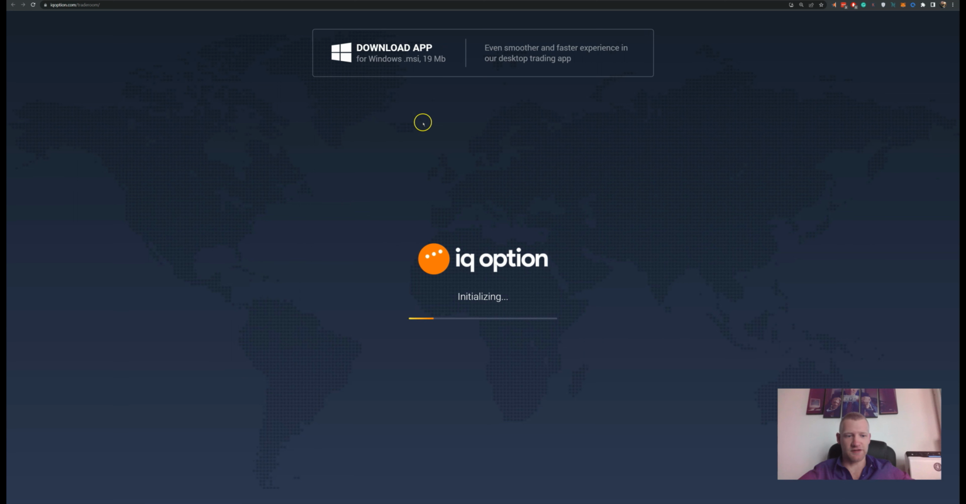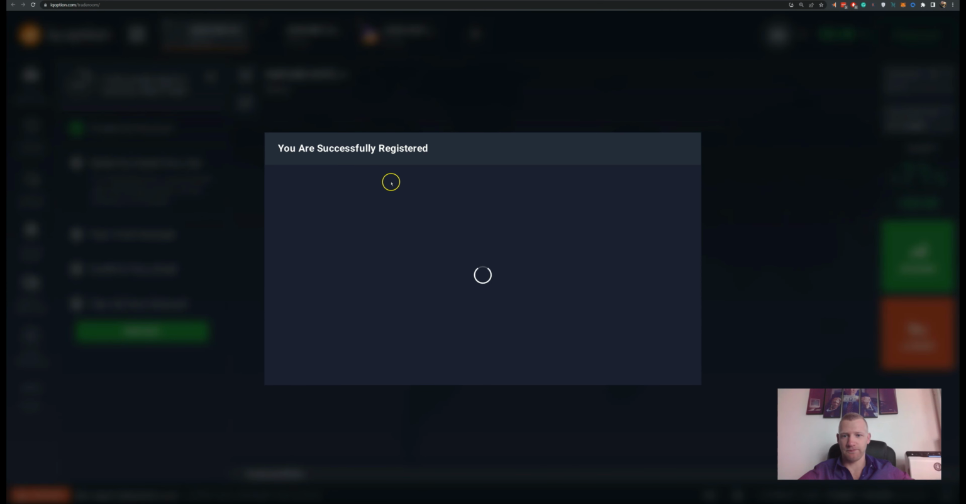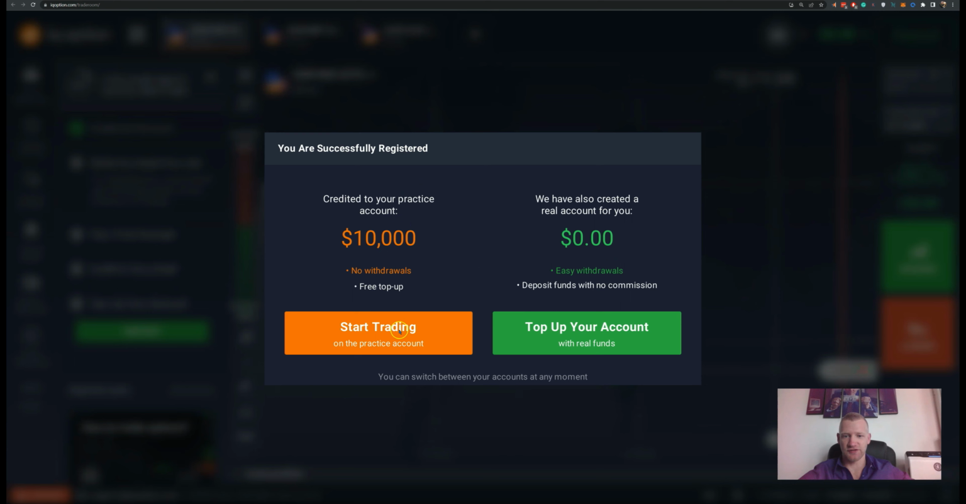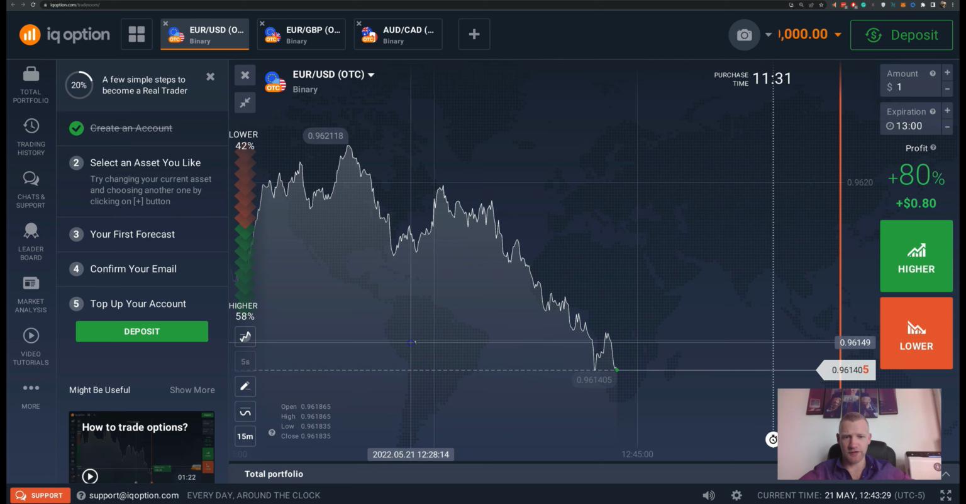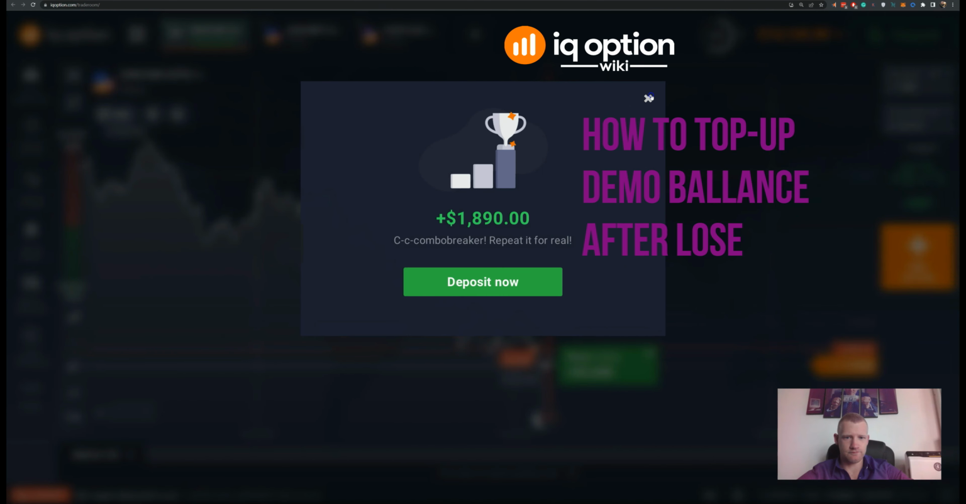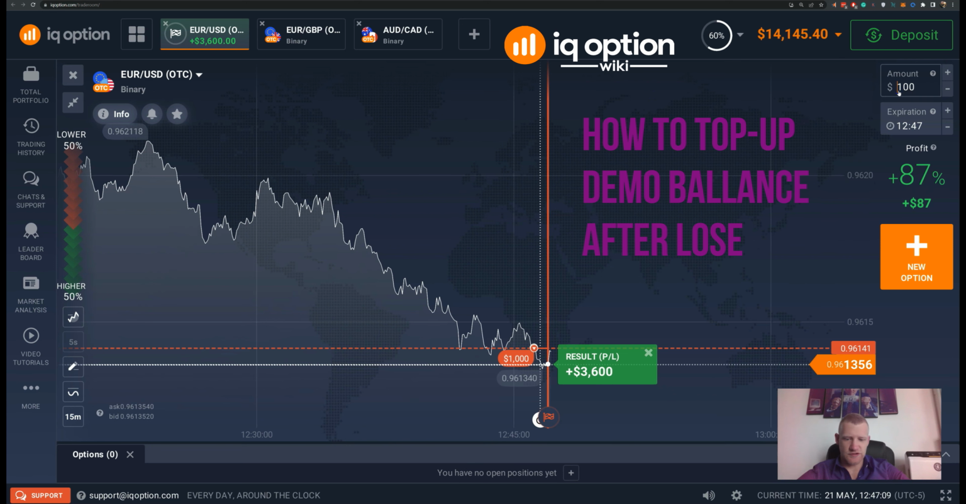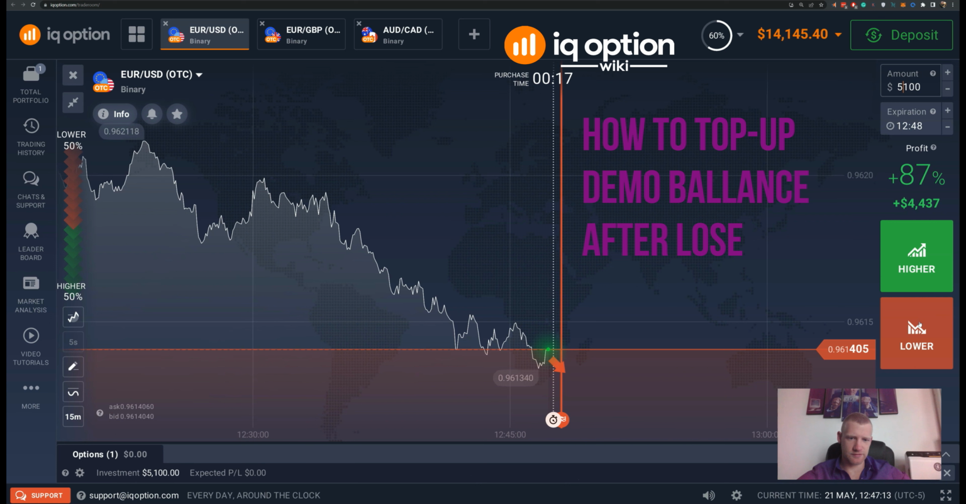But because I'm on a desktop, if you're on the Android app, you can do that as well. What you want to do is download the Windows app. So here my registration is successfully done. We can start trading. I'm going to change this to 5,000. Open new position, a little lower.